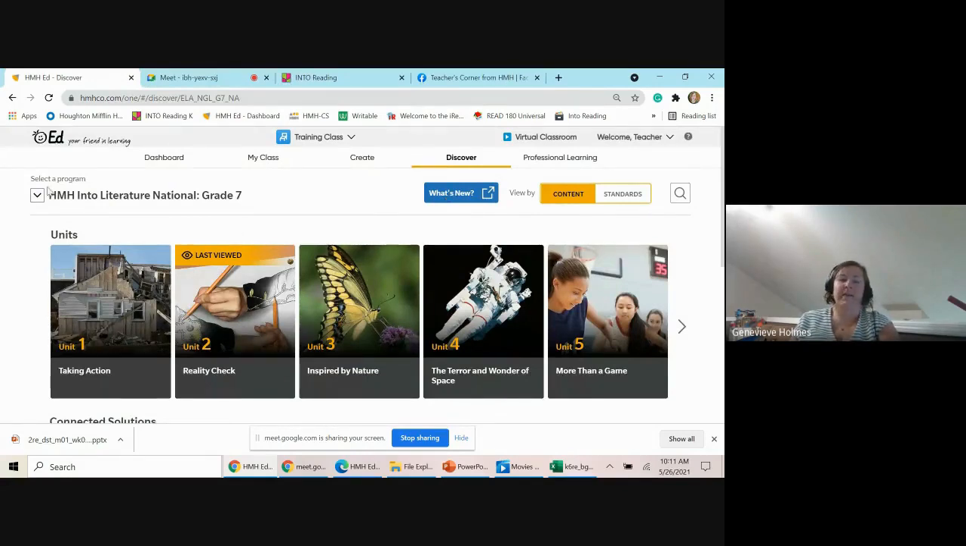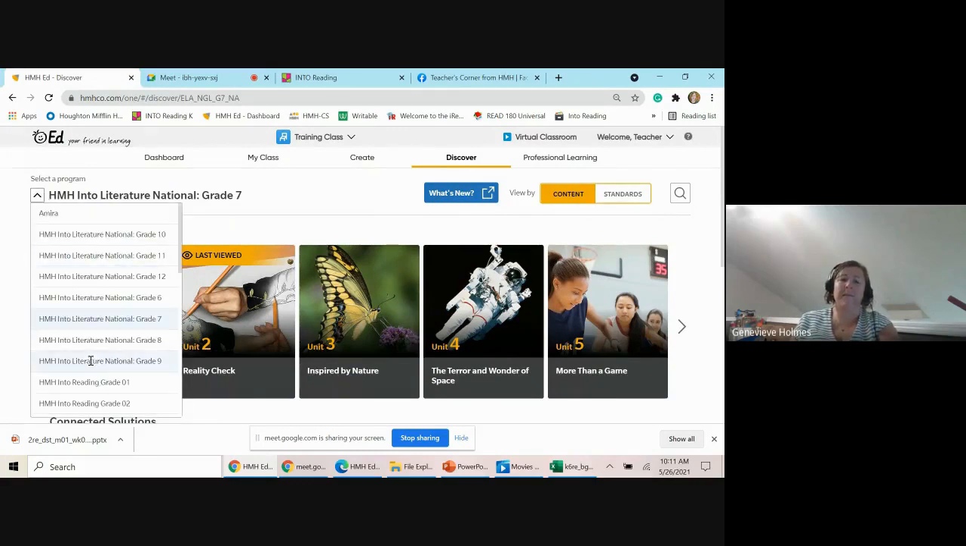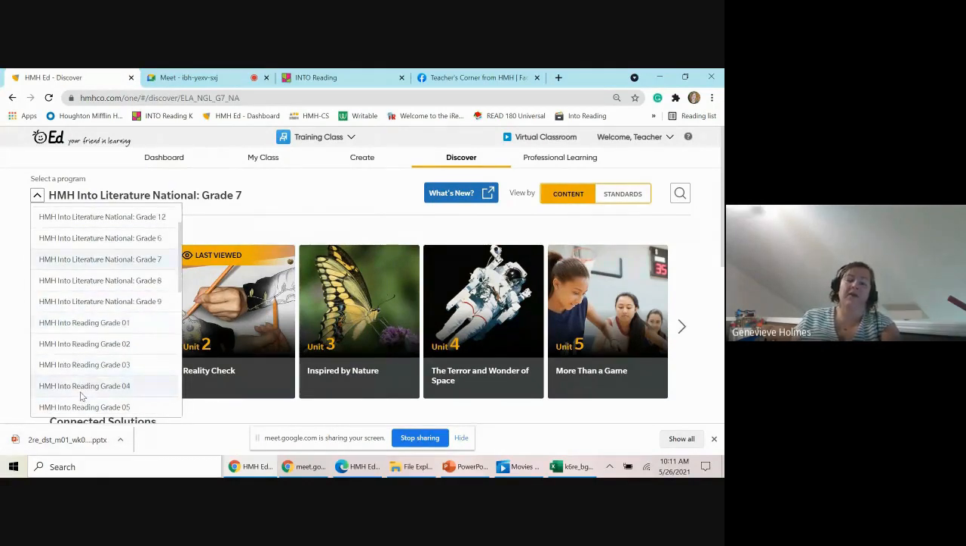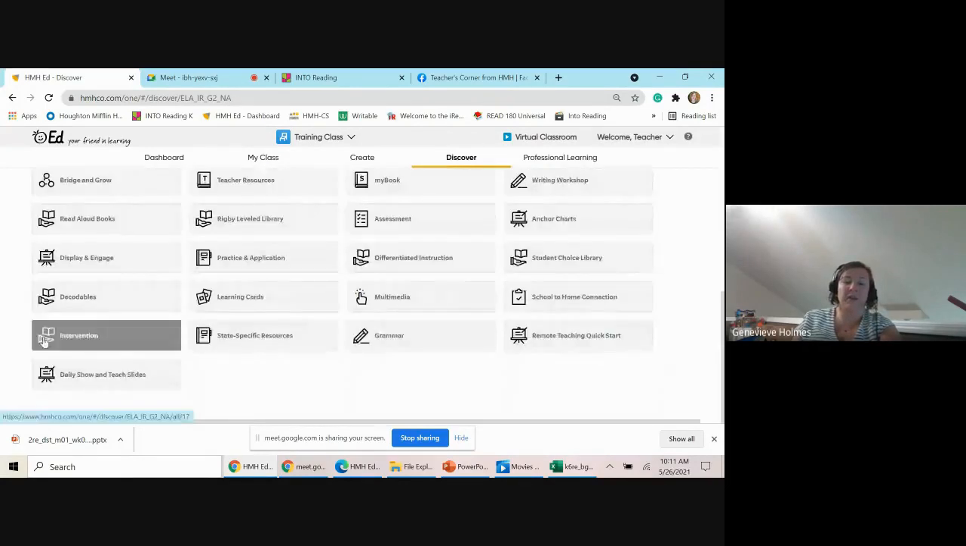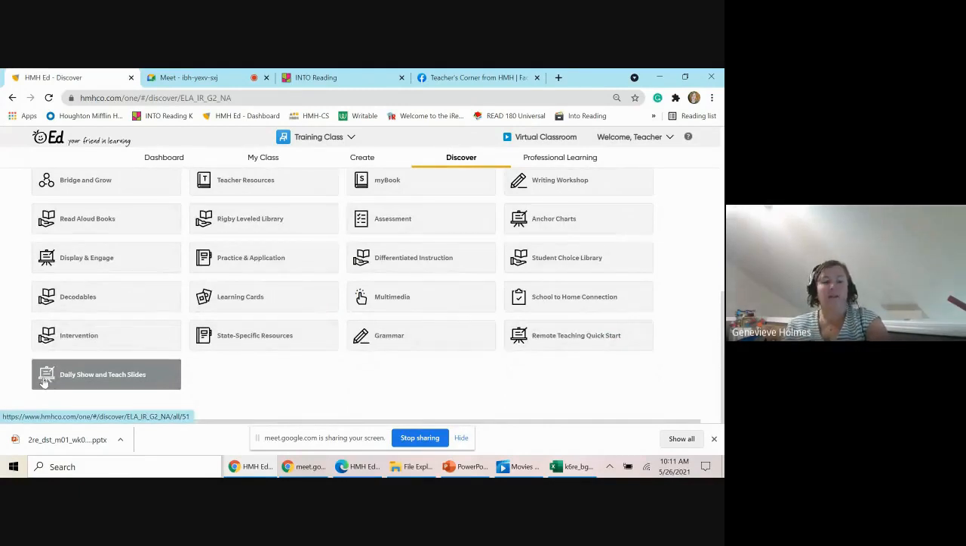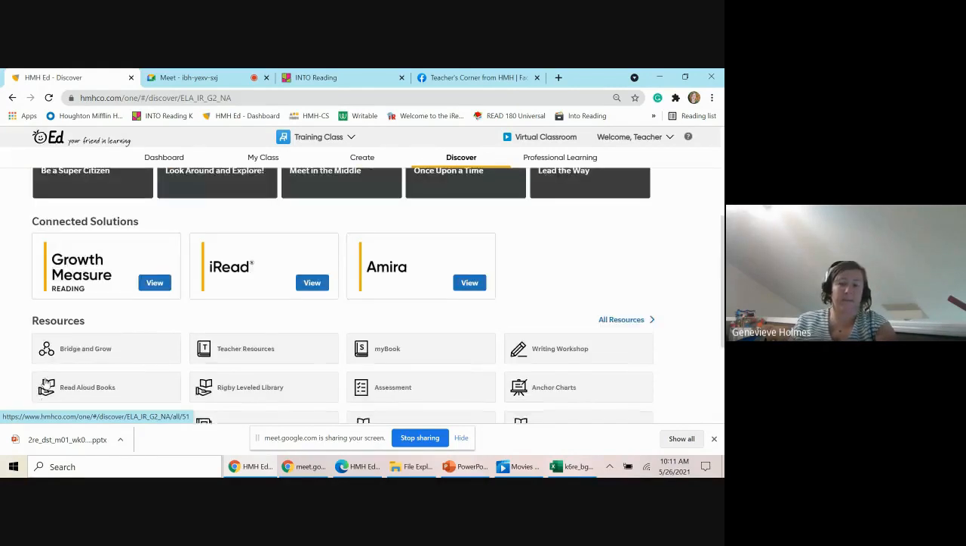And I'm not promising, because I don't know where it is on the roadmap, but we are not the first people to suggest, hey, can we get some slides for the upper grades. Right now, K through 2 does have the foundational skills in the daily show and teach slides. So it will have this little presentation icon when it does show up as a resource for you guys. So it's a bittersweet answer to your questions. Yes, it's coming, hopefully. And then for grade 2, you do have it.